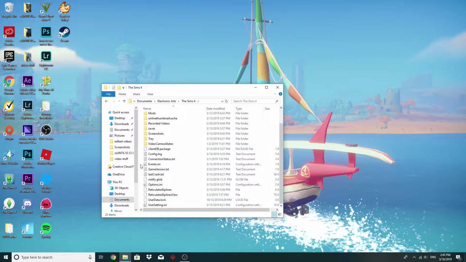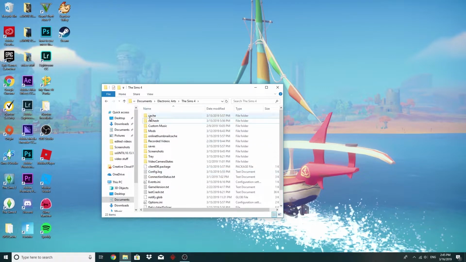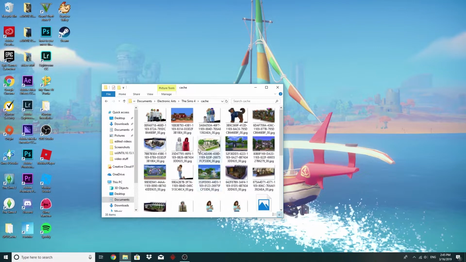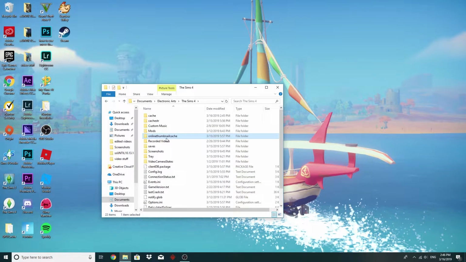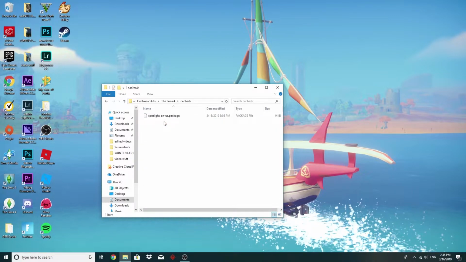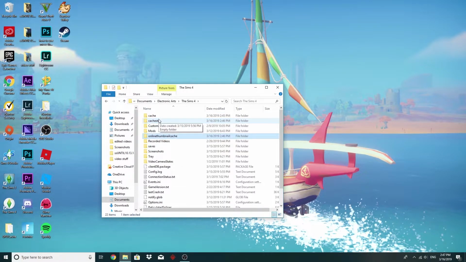You can actually delete every file that has the file type .cache. You can also go inside the cache folder and delete all of these images, and you can also delete everything inside the online thumbnail cache. Then you can go into the other cache folder that has the str at the end, and you can delete the spotlight package. Also keep in mind that if you don't use the online features of The Sims, then you probably will not see the online thumbnail cache. Make sure to not delete the actual folders though, because that is where the game knows where to put those files. So that is all for clearing cache.